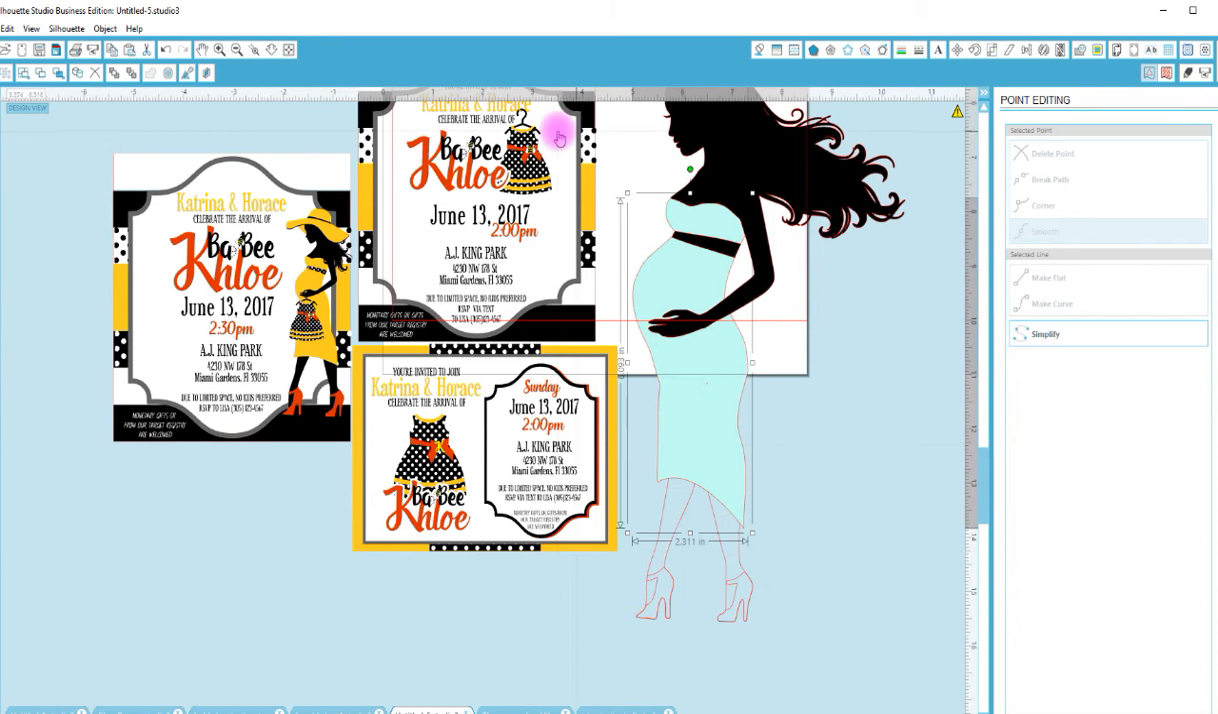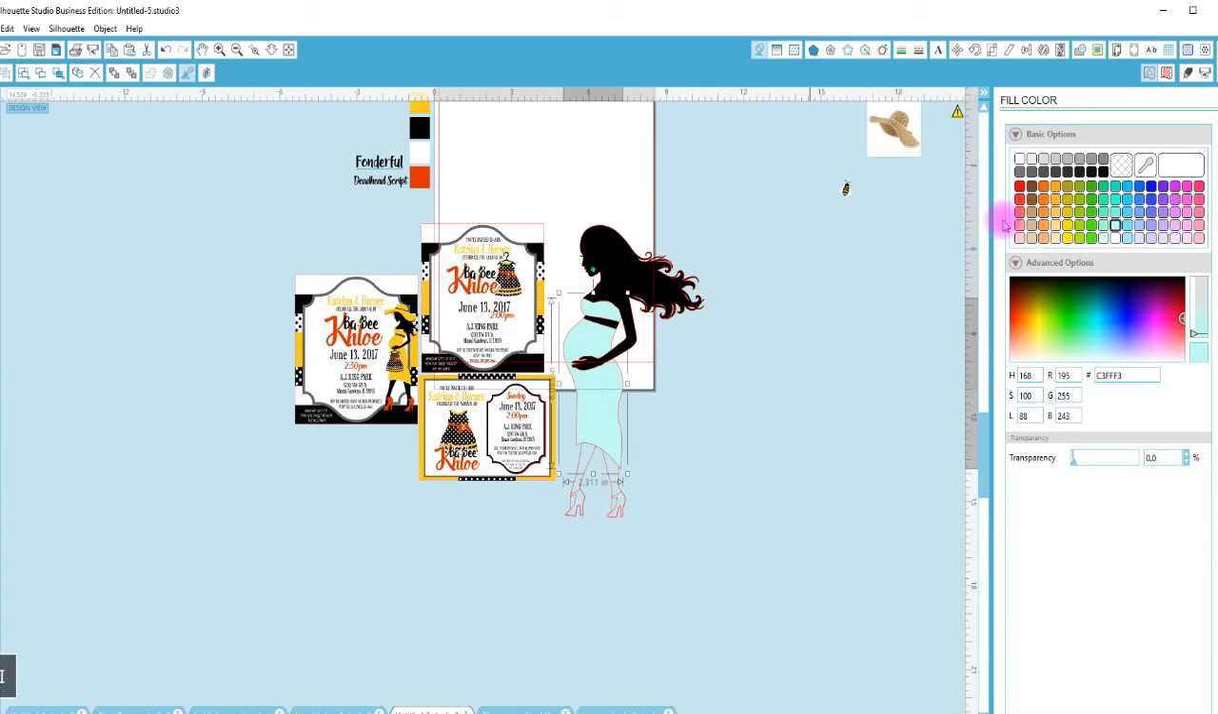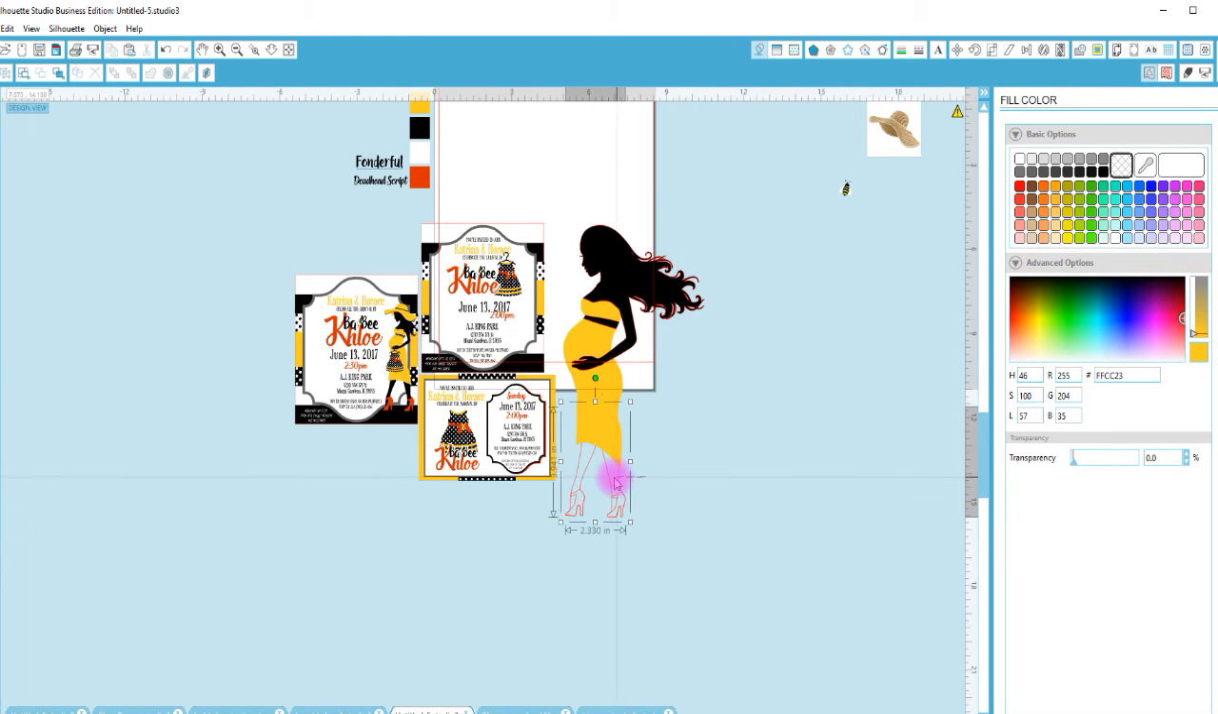And then I'm just going to, again, come up here to the areas that I already had the colors. I'm just going to hit my eyedropper, fill that in. Her shoes were on group. Her legs are black. And her shoes, this color.